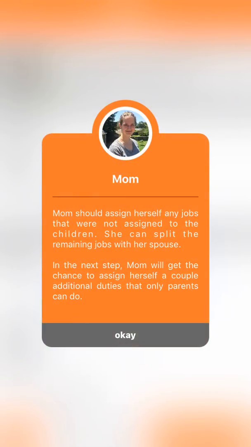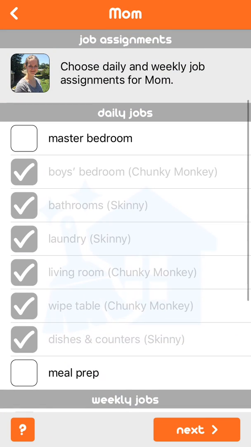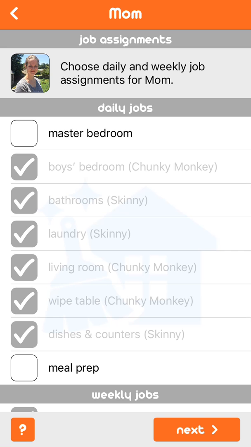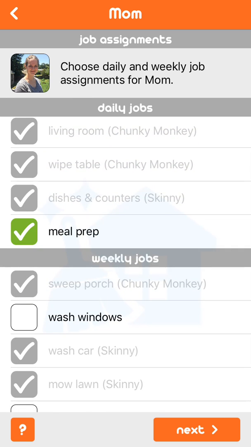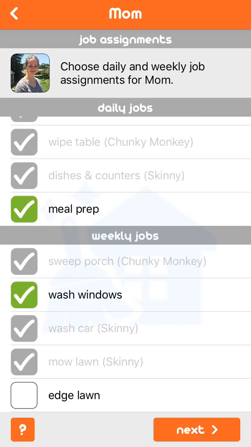And now it's going to ask for Mom. It's going to say, okay, she picks up whatever's left. So we tap OK. And she's going to clean the master bedroom. That makes sense. And she's also going to do meal prep. She gets stuck washing windows, and she'll do edging the lawn.